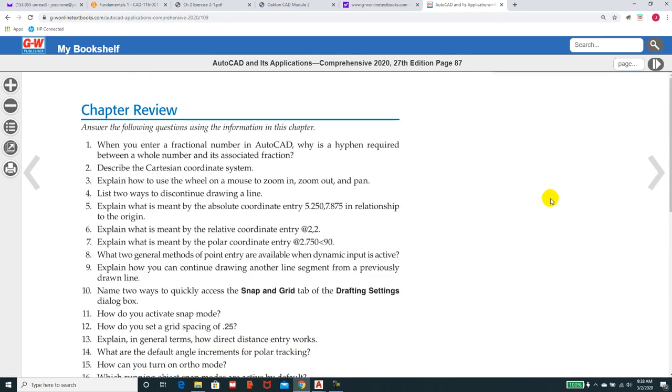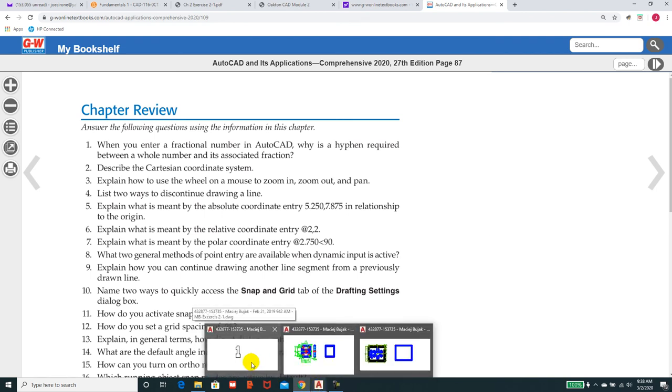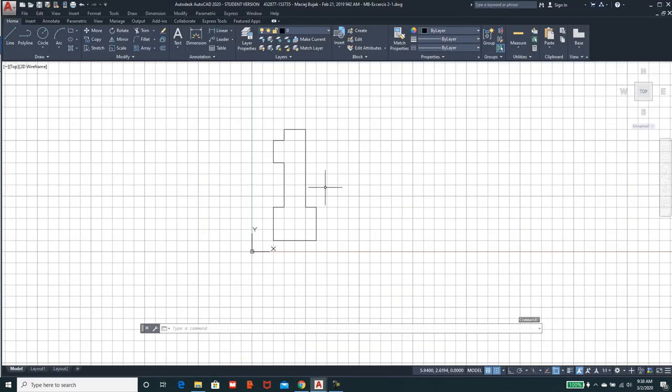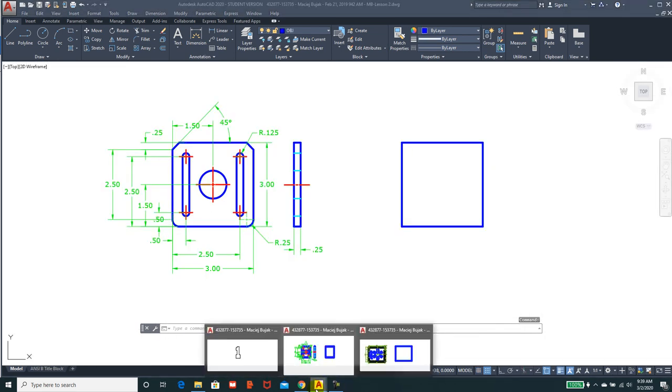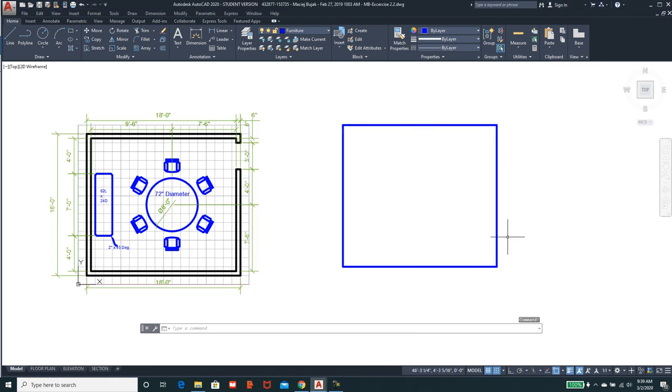Okay, so that's chapter 3. We're going to take a look at some of these exercises with a couple other videos as we do it. As we go through, we'll look at how to create this number 1 with absolute coordinates, and then we'll look at how to draw a mechanical part and how to draw an architectural part. That completes this exercise.